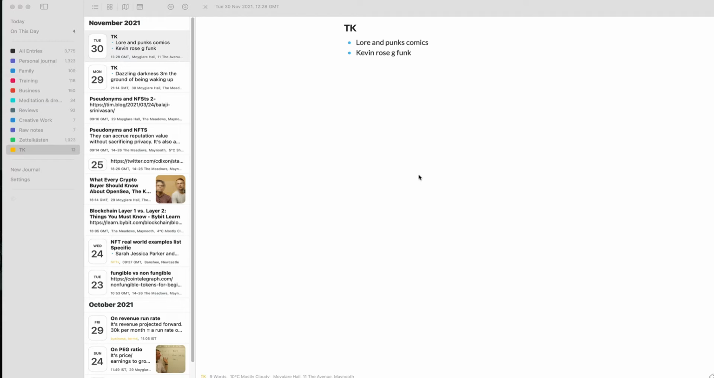I also like Day One because the app is easy to use and it has a mobile app so I can take notes on the go, and the desktop app is nice to write in. But I'll show you some other options later that you can use for your system.